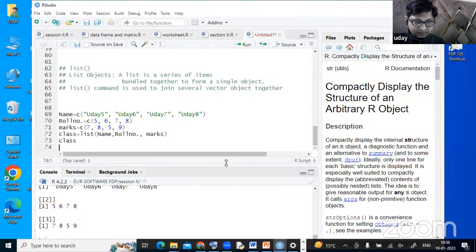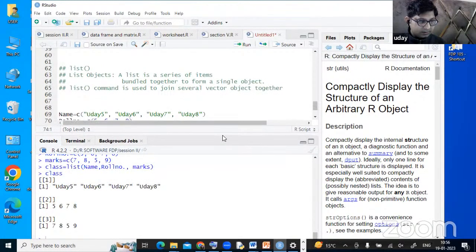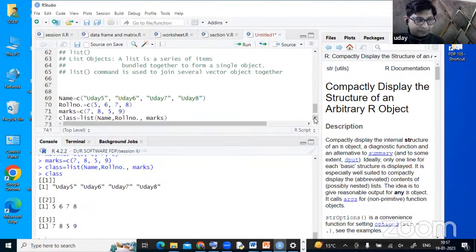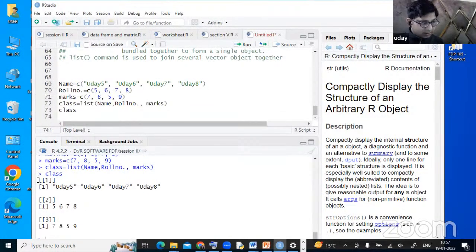okay, we'll increase the size. See, are you able to see? Here class is telling me basically it's a 2-dimensional array. The first component is name, the name of the student, Uday 5, Uday 6. Then it has a second component, the roll number, and the third is marks.